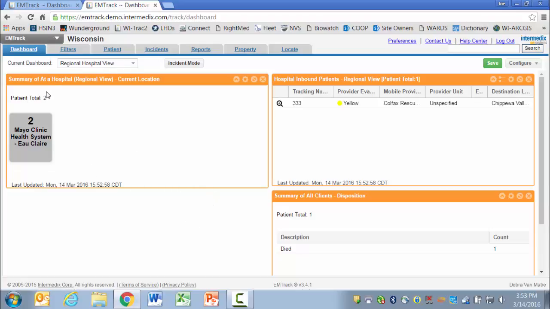As you can see, there are some dashboards up here right now. This is what you would see when you first log into patient tracking. I'm going to show you how to set up an incident if there was something specific going on that you wanted to track patients for, or if you were having an exercise. So the first thing you would do is click on incidents on the top.